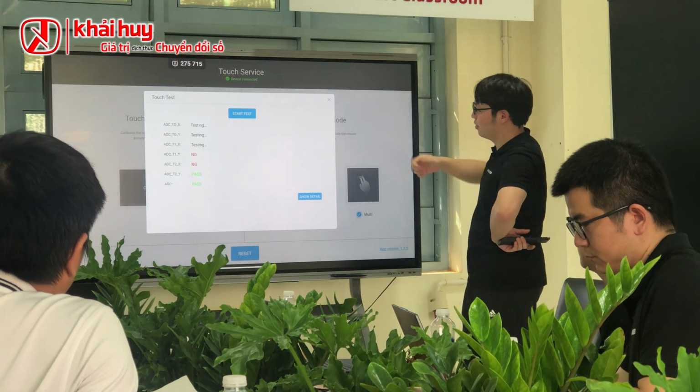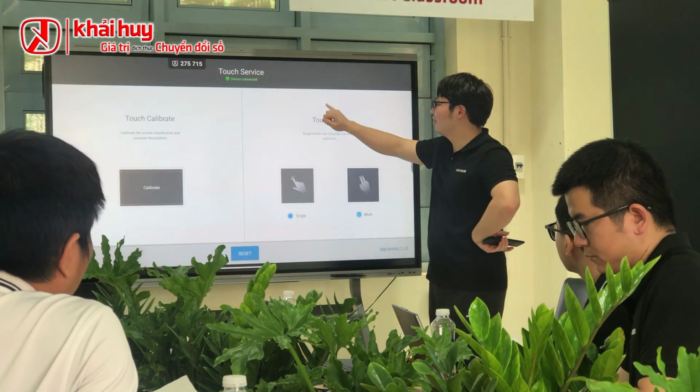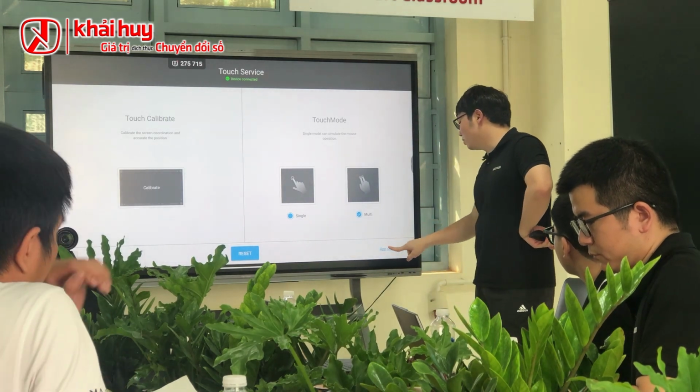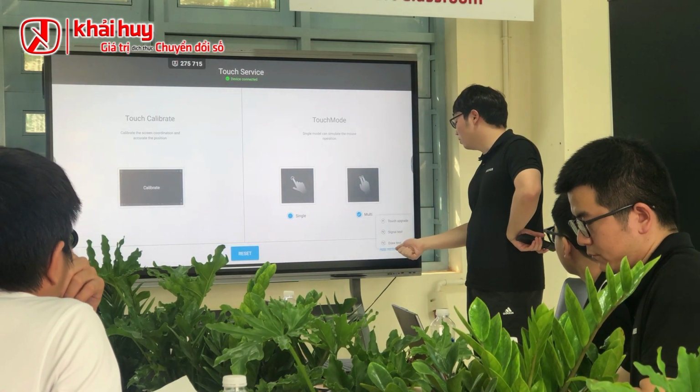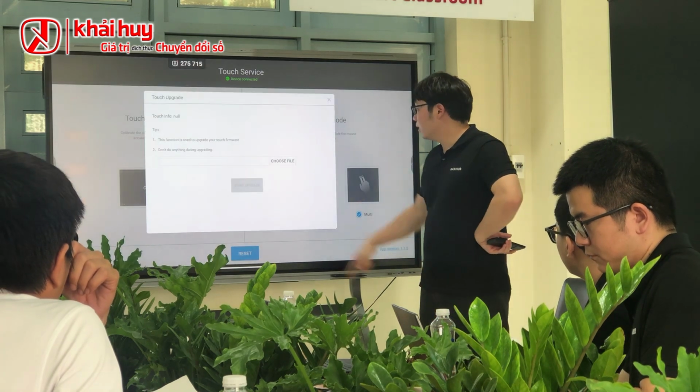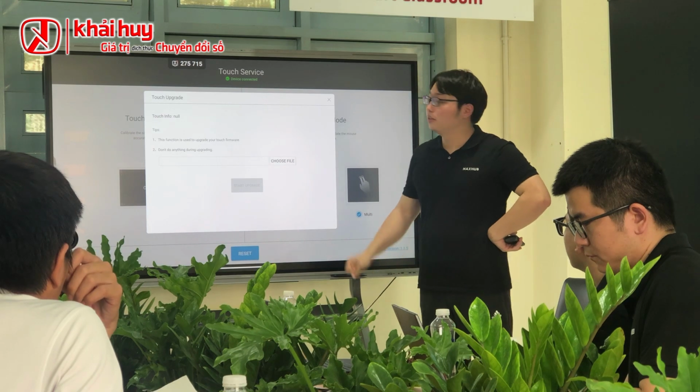Okay. And if you want to upgrade the version, just long press and click the touch upgrade, and then choose the upgrade file. Yeah, that's it.